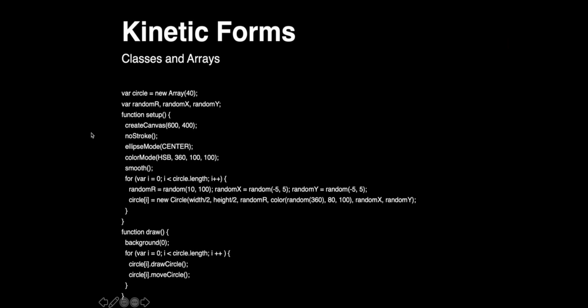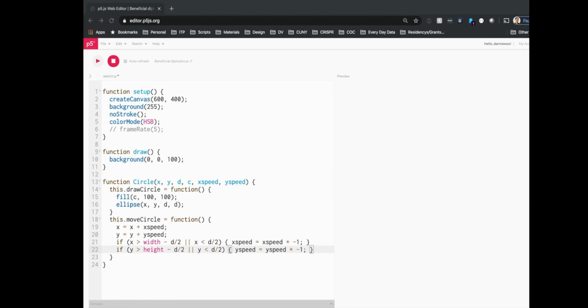Then, once we have all those circles created and stored in that array, we are going to reference those circles in that array in the draw loop with another for loop, and we're just basically going to loop through all those circles in the array and draw them and then move them using the class that we created. Cool. So let's try that.